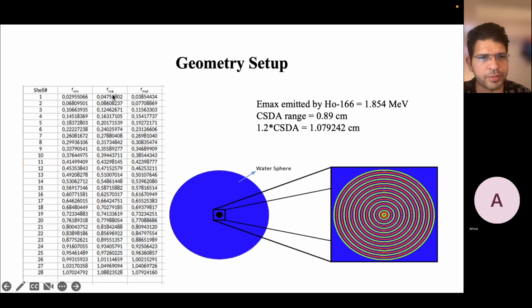So these are our minimum, our maximum, and we defined our medium, like the middle or mean of these. We found from the literature that the maximum electron energy that hafnium deposit emits is 1.854 mega electron volt. Then the CSDA range of this monoenergetic electron is around 0.89 centimeters. If you calculate 1.2 times the CSDA, it comes to 1.07 centimeters. So we defined our spheres and shells based on this data.